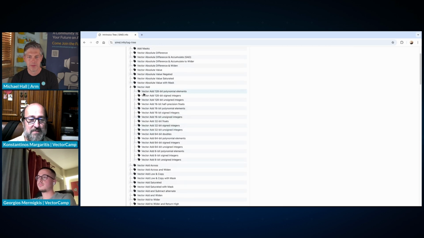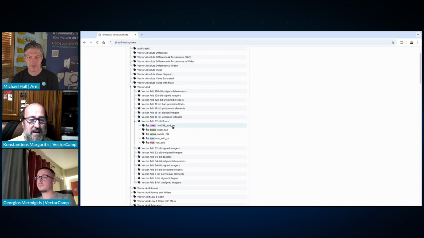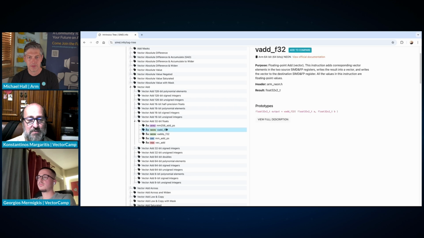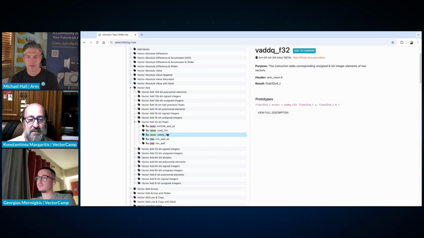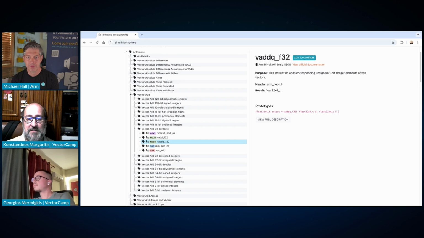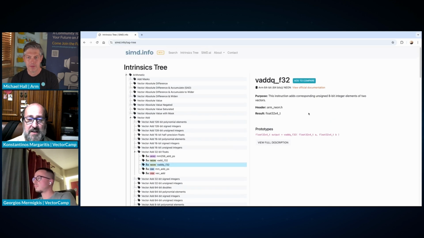And you have multiple cases of vector add. Let's go with, I don't know, 32-bit floats. It's very simple, something that everyone's using. And you have the AVX2, Neon, SSE, and VSX. If you click on an intrinsic, let's click on the VAddQ, for example, which is the ARM Neon one, you will see the intrinsic name, a link to official documentation, the description, the header that it's included in, what kind of result, and the actual prototype.